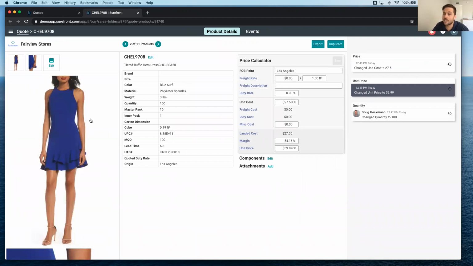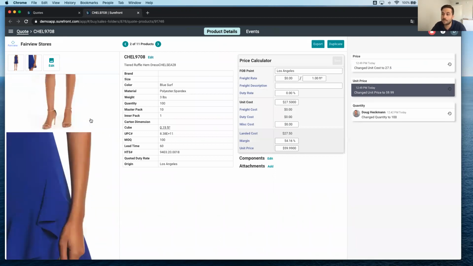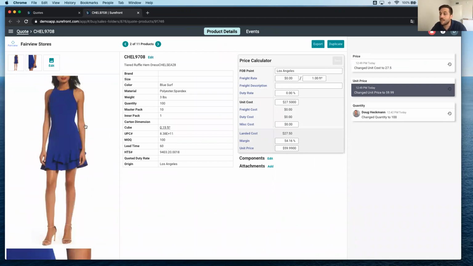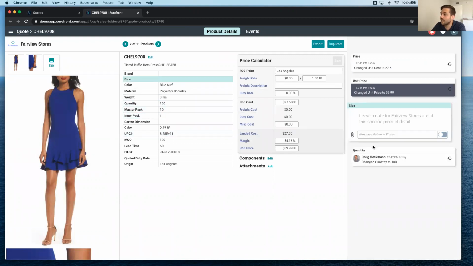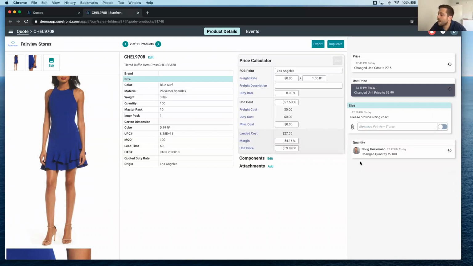In this way, your customer doesn't have to look at little thumbnail images pasted into Excel or maybe a PDF. They can drill down and get all of the item specific information, and they can communicate with you about any of the attributes of this item. So here I can see, oh, maybe I'm your customer, maybe sizing wasn't well clarified. So I'm going to say, please provide sizing chart. And all of these comments, all of the history of what's happened to this item on this quotation is all contained within Surefront for you and your customer to be able to leverage.